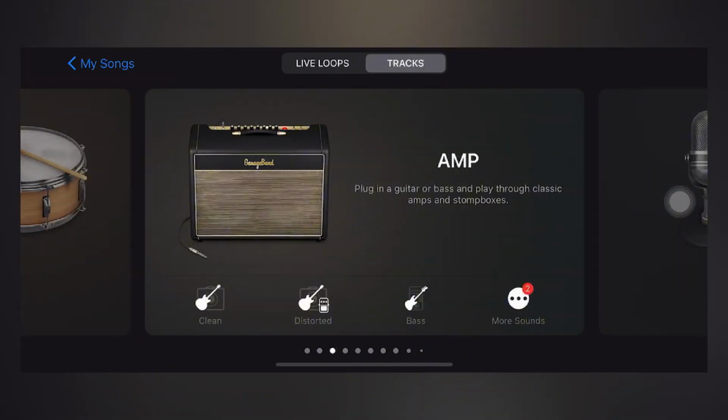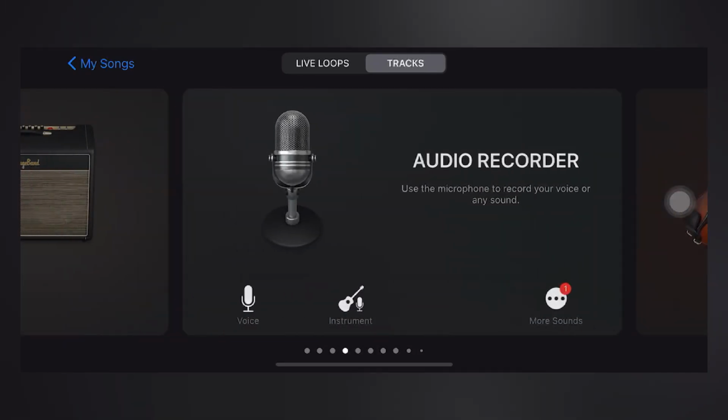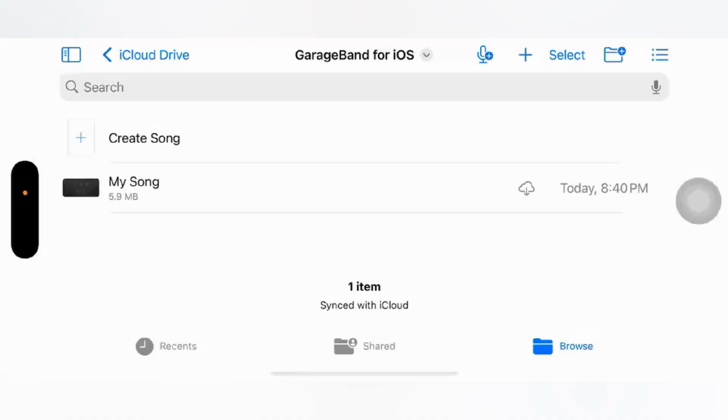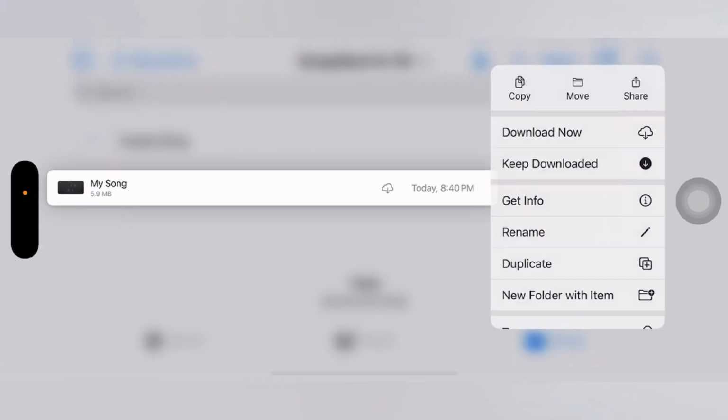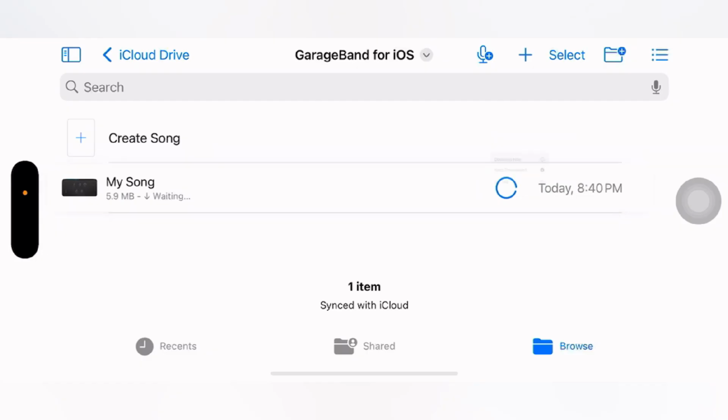Step 2. Launch GarageBand, swipe until you see Audio Recorder, then tap it. Once it loads, tap the Tracks View button in the top left. Step 3. Tap the loop icon in the top right. Go to Files and import the song or sound you want.